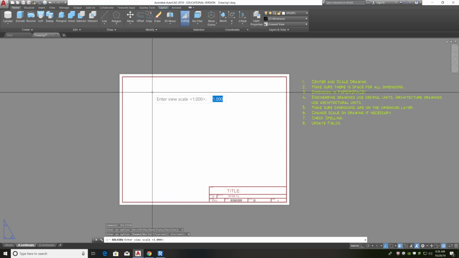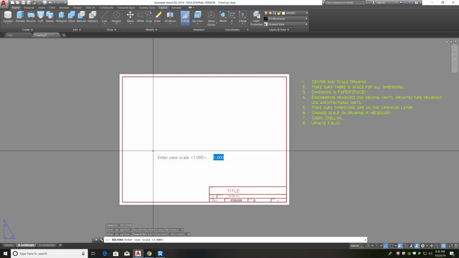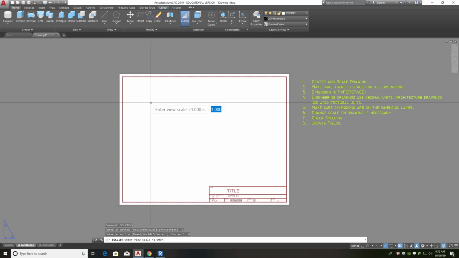All right, now it says enter a view scale. You can always change this after the fact, but I know that my object is about 2 inches. So on this page, if I do a 1:1, I'm not going to run into issues where I have an enlarged object taking up my entire paper space. So I'm going to keep the view scale at 1:1. So I'm going to hit enter.